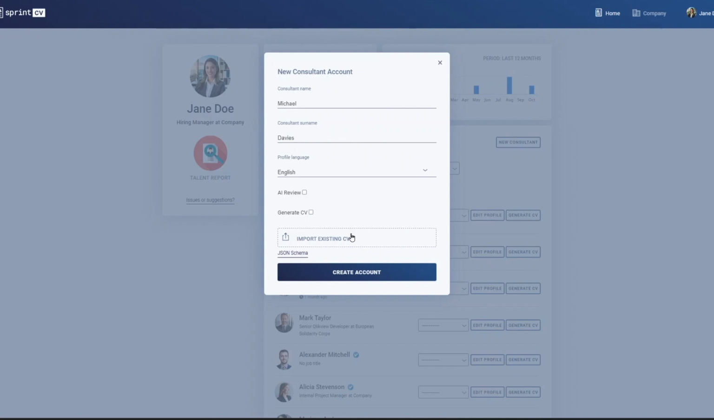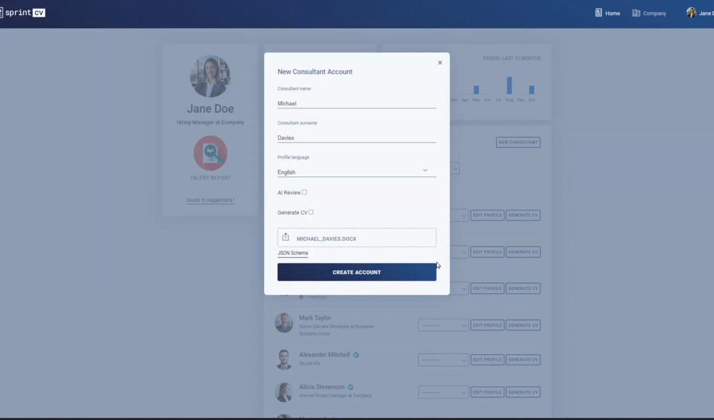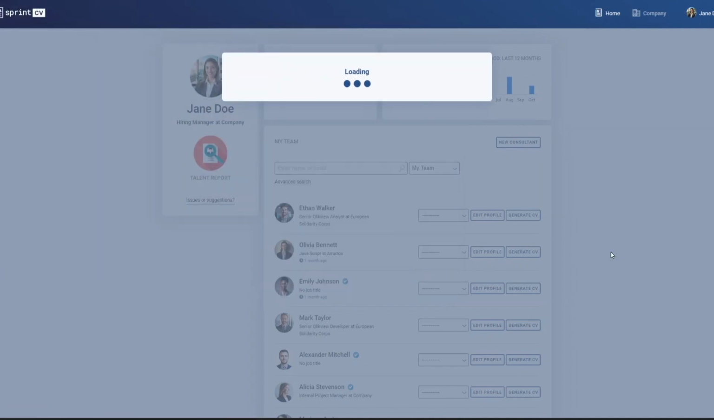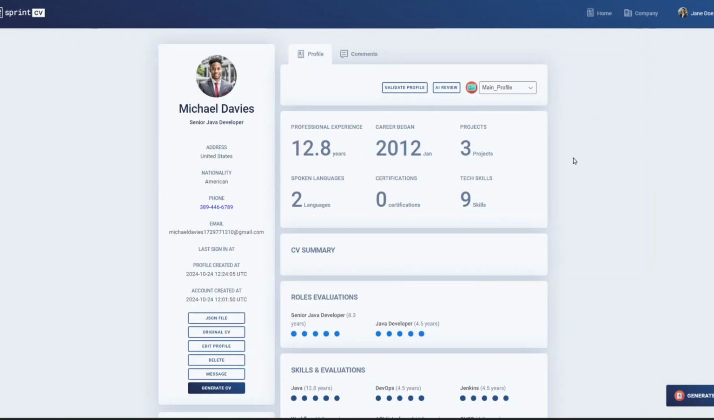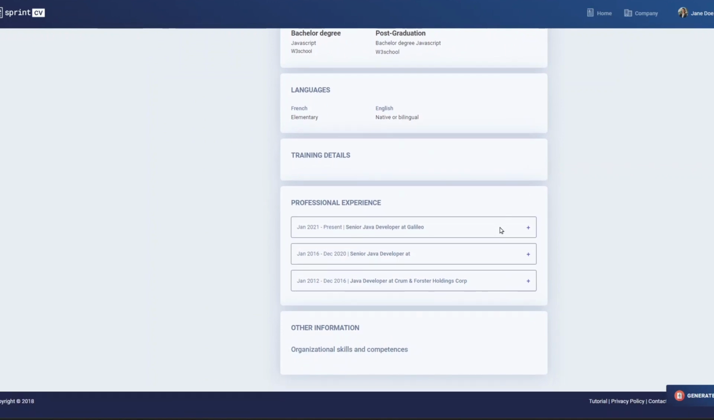Your next step is to click on Import Existing CV and choose the CV file from your browser. After that, just press Create Account. Now, your consultant account has been created with the information parsed from the CV file.